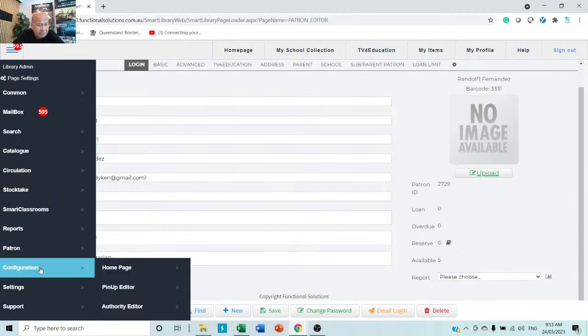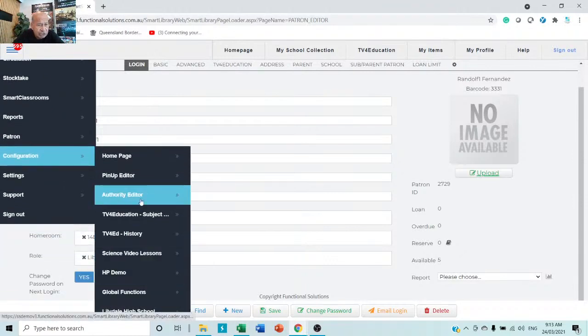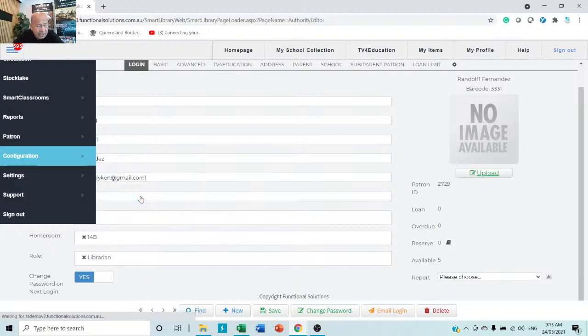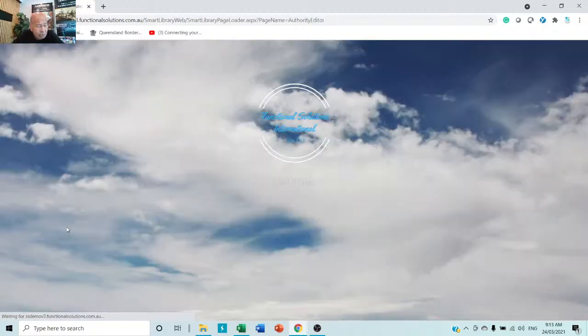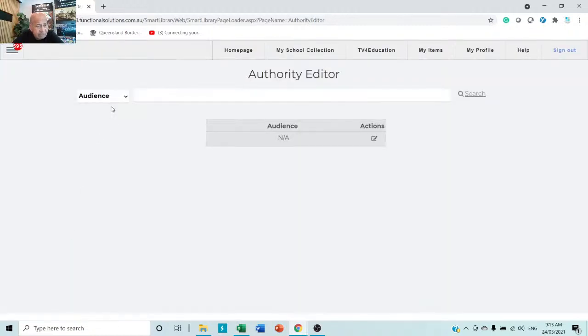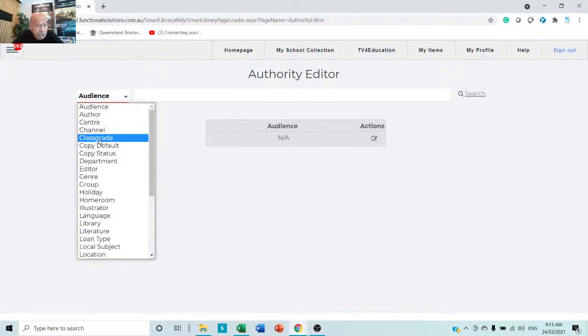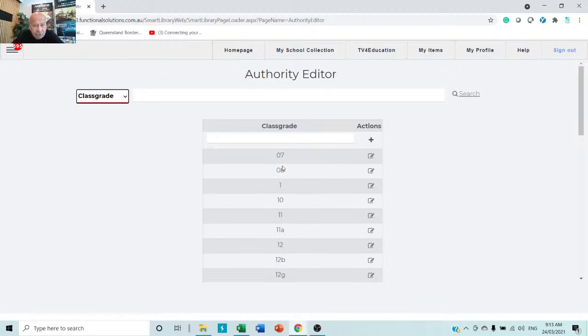You need to go down to configuration, and in the configuration, authority editor. Click on the authority editor. Remember we were talking about the class grade, all the year levels. So click here and select class grade. When you select class grade, there's all my year levels.